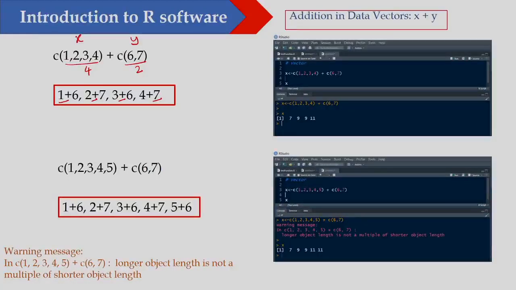So, here we have 4 here and we have 2 here. I can also show you here. This I have done in RStudio, and you can see the first element is 7, the second element is 9, the third element is 9 and the fourth element is 11. Okay. So, that means 1 plus 6 that is 7, 2 plus 7 that is 9, 3 plus 6 that is 9, again 4 plus 7 that is 11. So, I am doing that one.